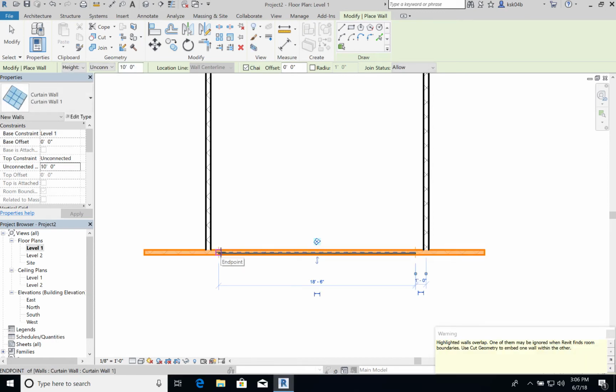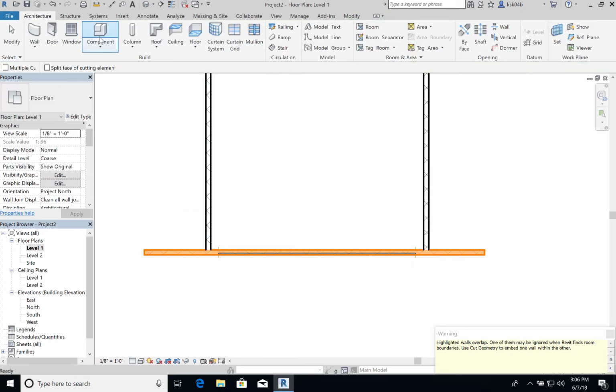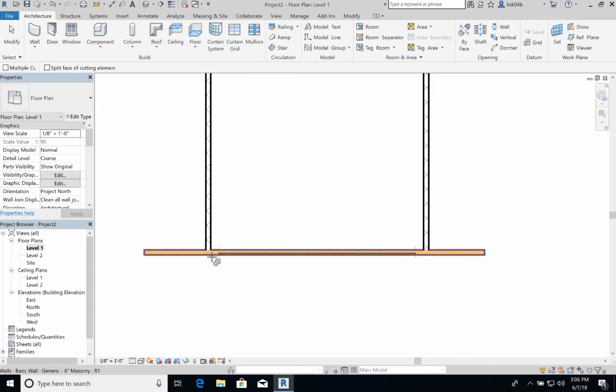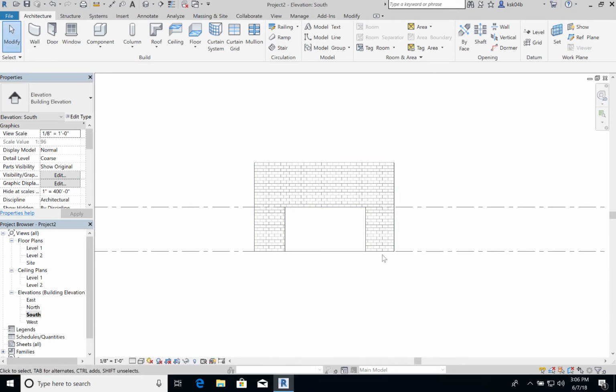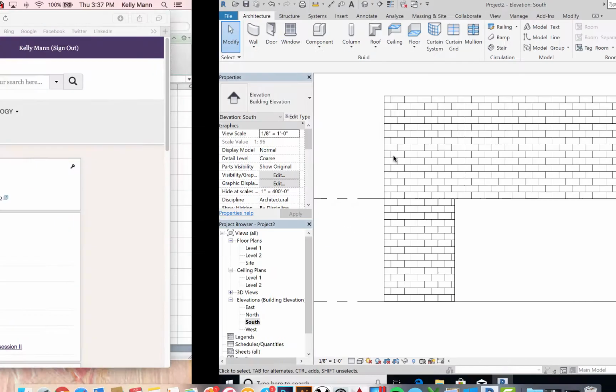And you'll see that it has highlighted and told me that the two walls overlap. So in order to make this work, I'm going to have to use cut geometry. So what I'll do is I go up here to cut, and then I select this orange wall, my masonry wall, and then I highlight and select my curtain wall. And there, it cuts away the masonry wall where my curtain wall exists. So if you want to see it in elevation, there you can see the masonry has been cut away and my curtain wall has been shown here.